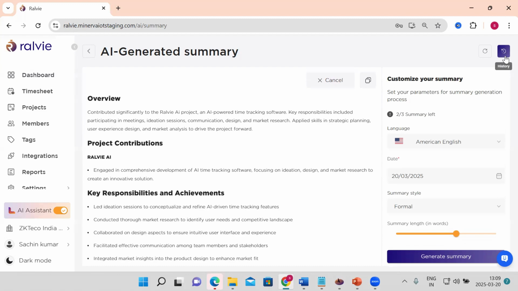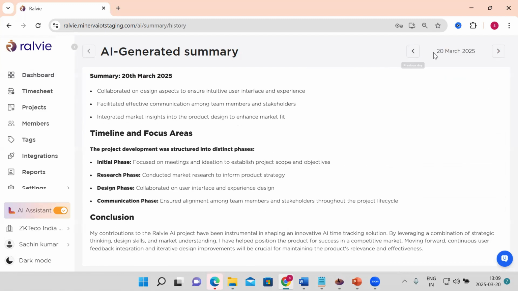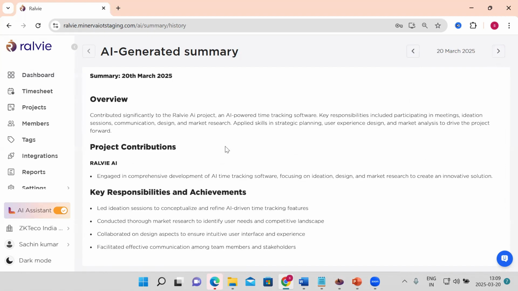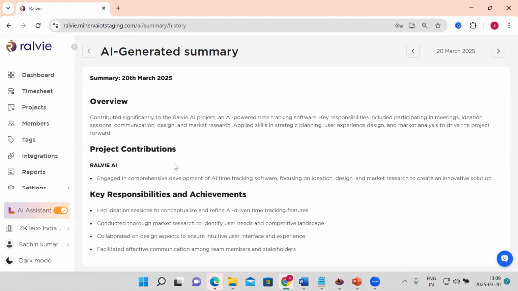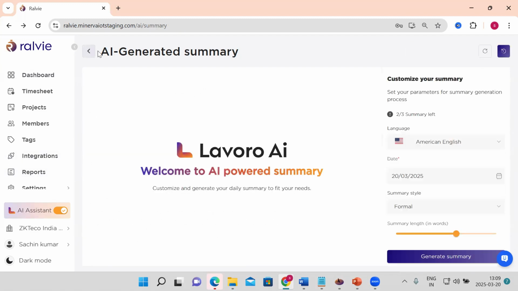Currently we have this, and if you click the history icon, you can see multiple summaries based on the generated days. You can select the days and see the histories. Today I have generated only one summary. If I create 3 summaries, you can see multiple cards, and you can select one, copy it and send it to your concerned manager or team lead. And apart from that, as I mentioned, a chatbot is there.